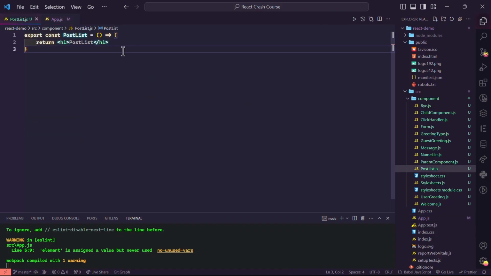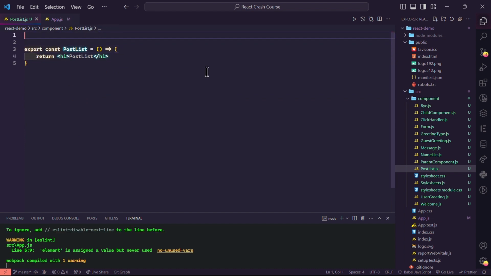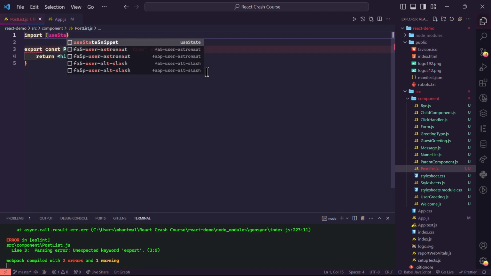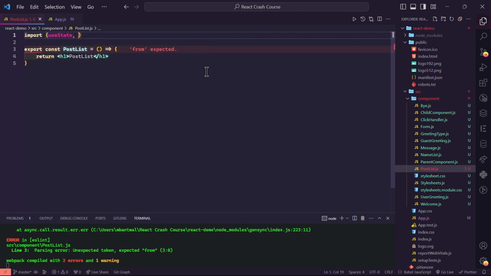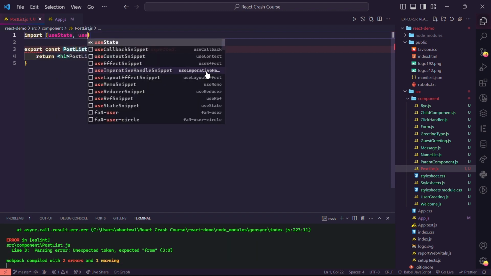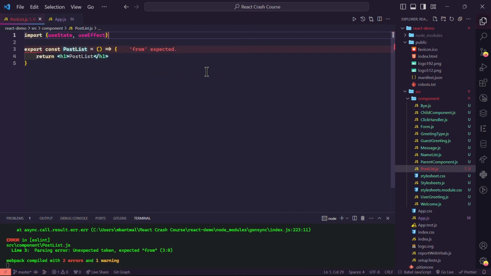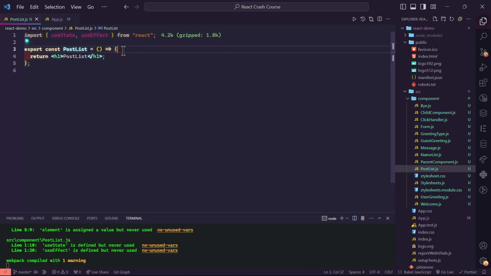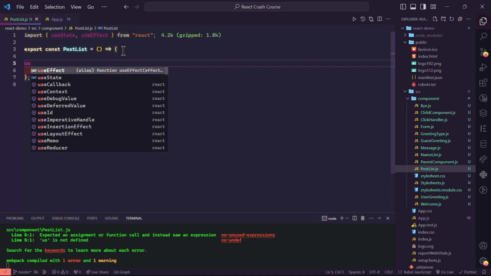Now let's first begin by importing the necessary hooks. One hook that you all are familiar with is useState, right? What we're going to look at in the last lecture is useEffect. So both of them come from React. So pretty much the imports, and now starting with your useState hook.